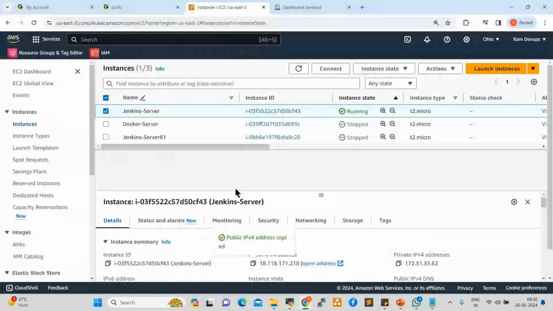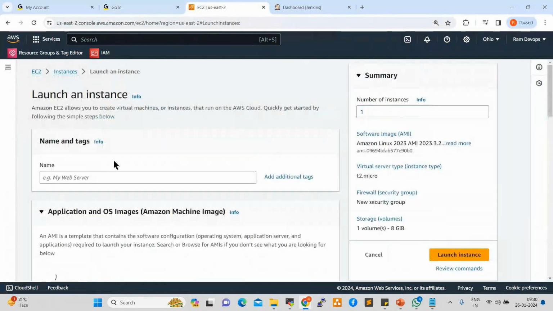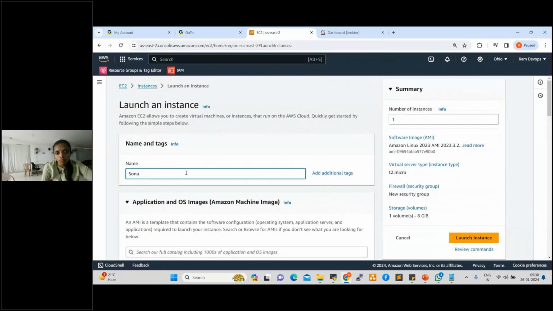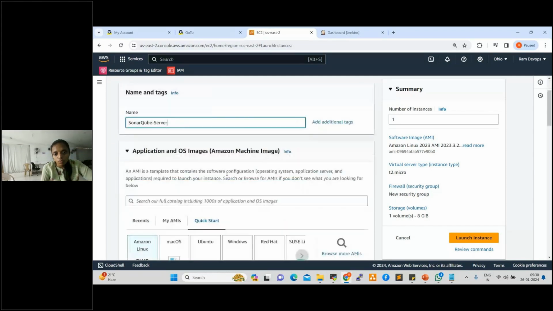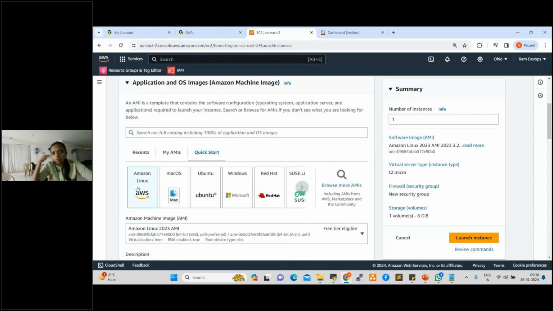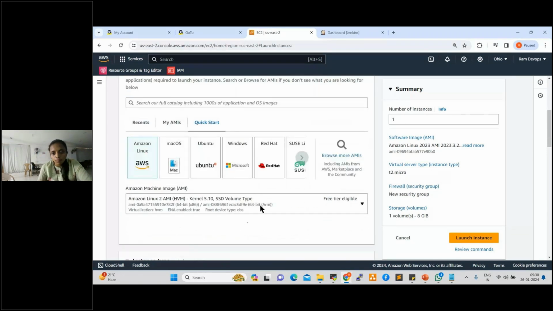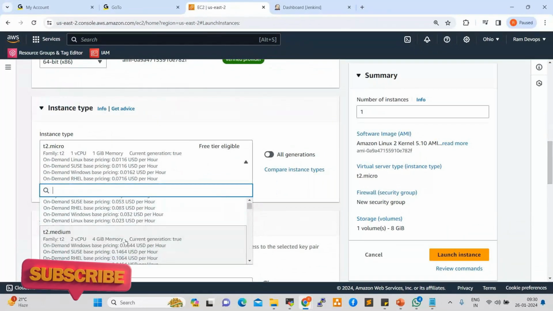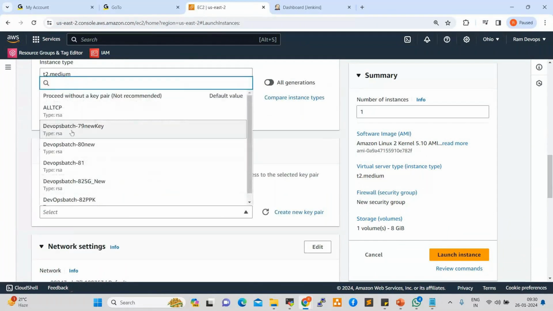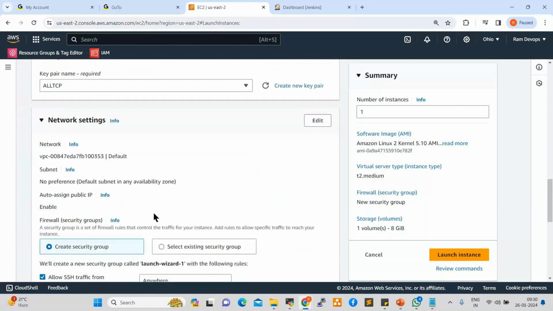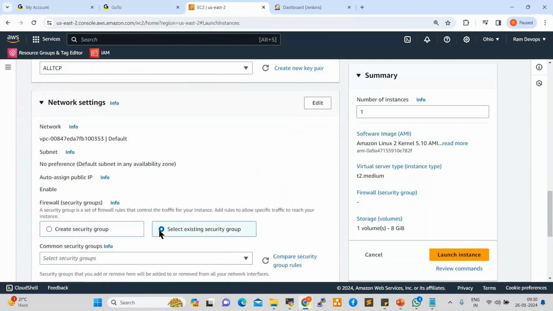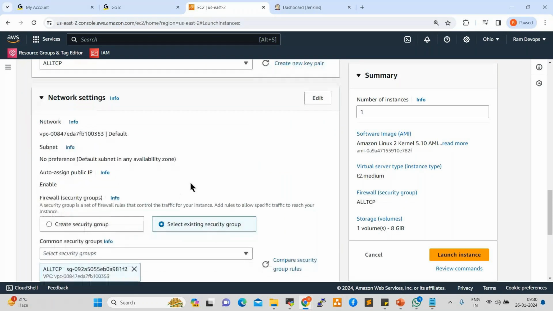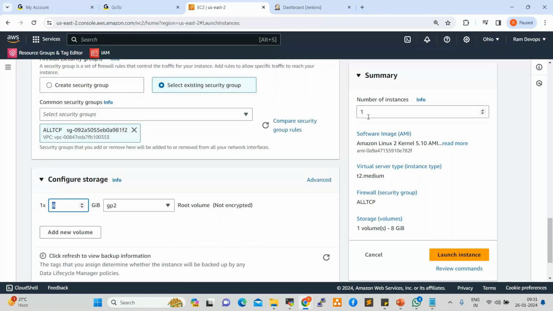Let us take one Amazon Linux server, launch instance. We can take T2 medium, Amazon Linux only. Yeah, the second AMI you can take, stable version. So T2 medium you can select here. Key pair you can take any key pair. So here network settings, security group, better you can take all TCP. 8 GB storage, one instance, launch instance.